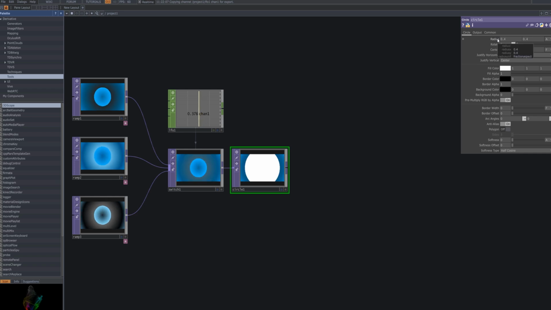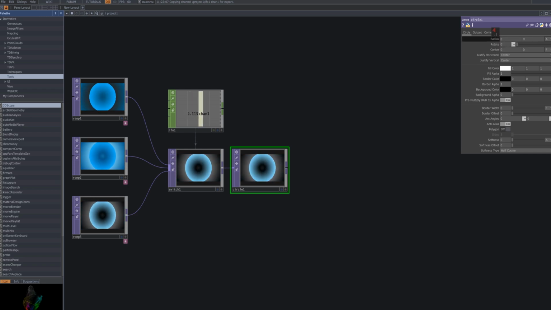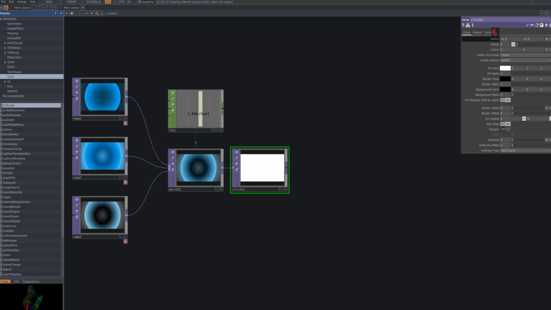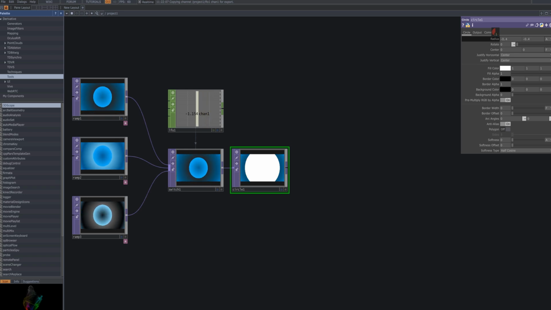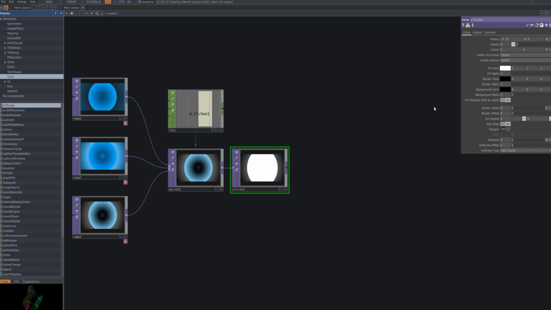Next, bring in a circle TOP and connect it to the switch TOP. In this step, we create a fixed circular shape that can overlay or emphasize parts of the existing gradient. By adjusting the opacity or color of the circle, we can define the structure of the visual more clearly.